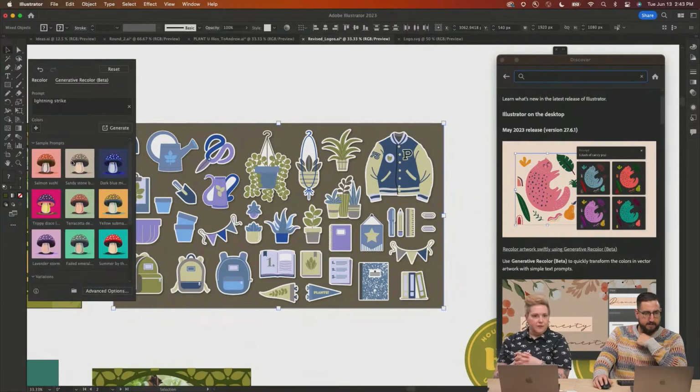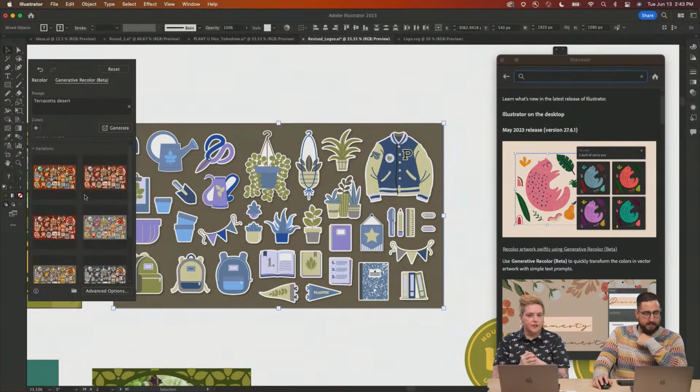Oh yes, up here. Those cute little mushrooms. So there's little prompts there that you can get started with.